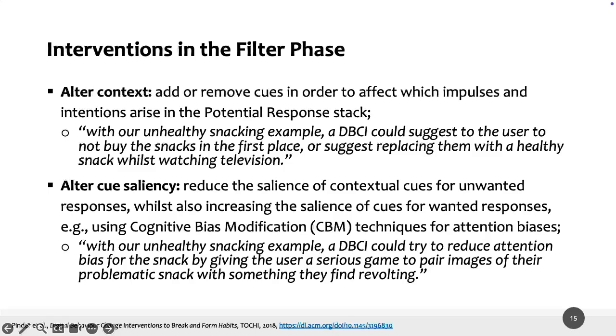Anyway, how can we use this model? We can use this model to imagine different ways of intervening in this behavioral cycle, right? And in the paper, there are a lot of examples from the eating domain. But anyway, this can also be specialized to the digital well-being domain as well.